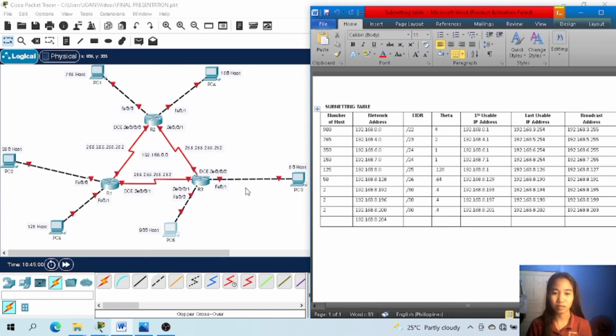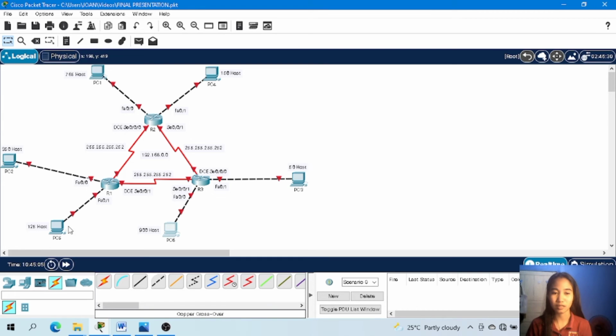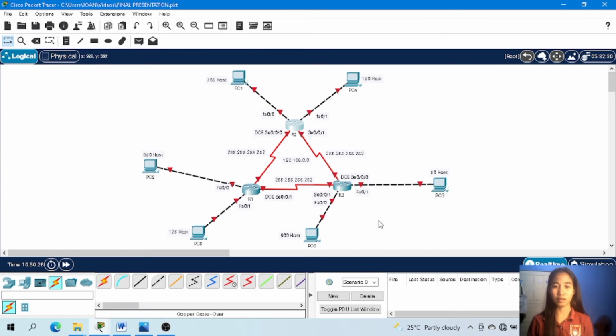Ngayon, tapos na nating ma-configure lahat ng PC. So, next is magko-configure na tayo dito sa R1, R2, then R3. Now, let's configure the basic settings for each router. Dito muna tayo sa R1.